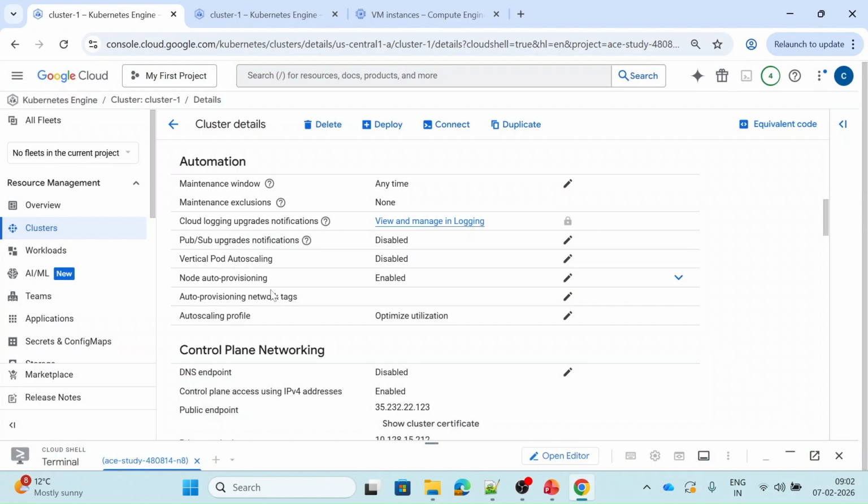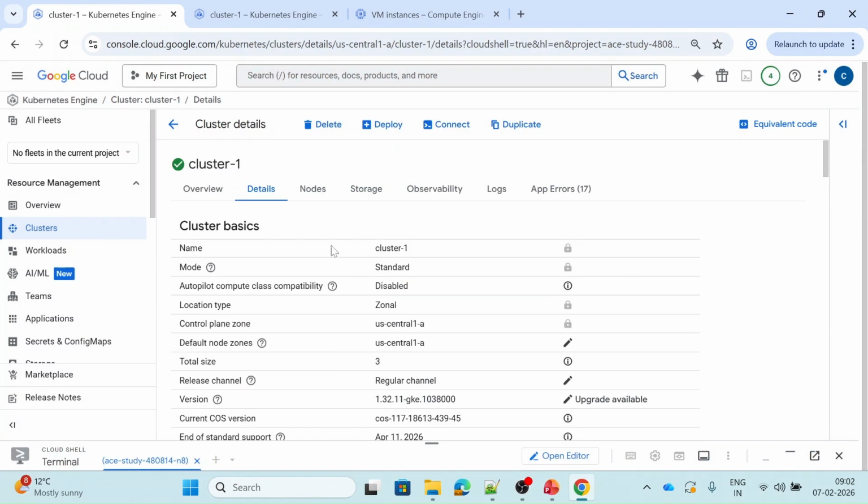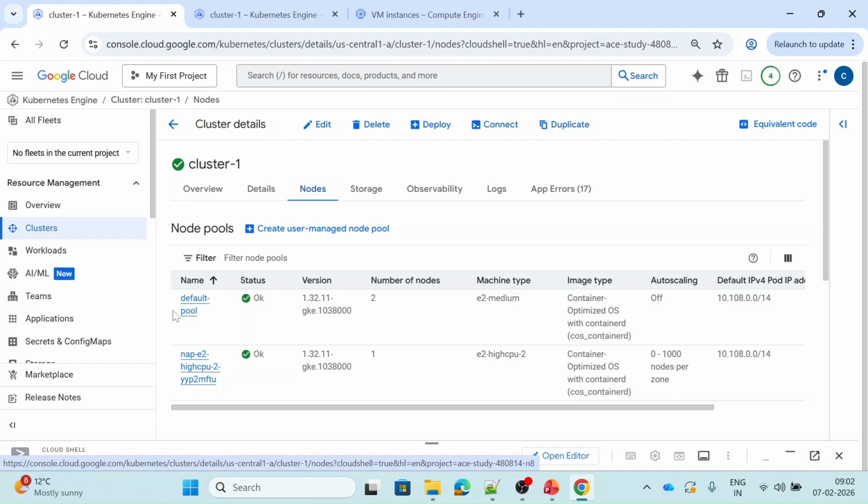And one more thing, if you want to add any manually created node pool, suppose you want to add this manually created node pool into your cluster auto scaling part, so that it can also add or remove nodes from this also. So what we can do, this one more command I will show.